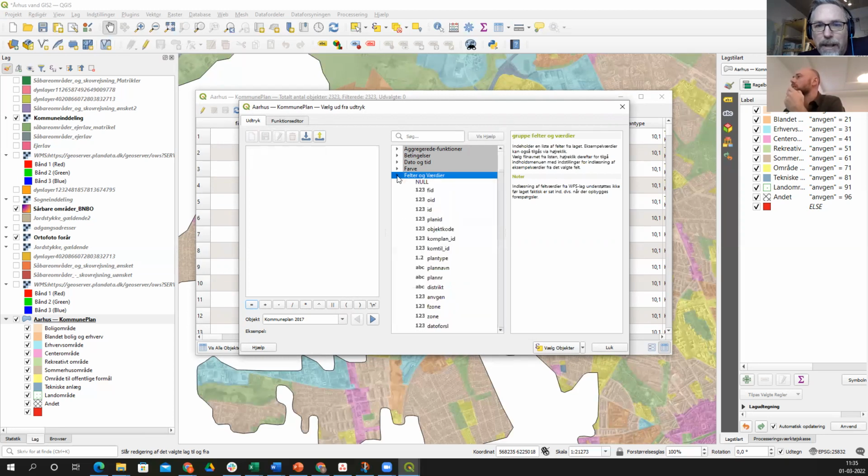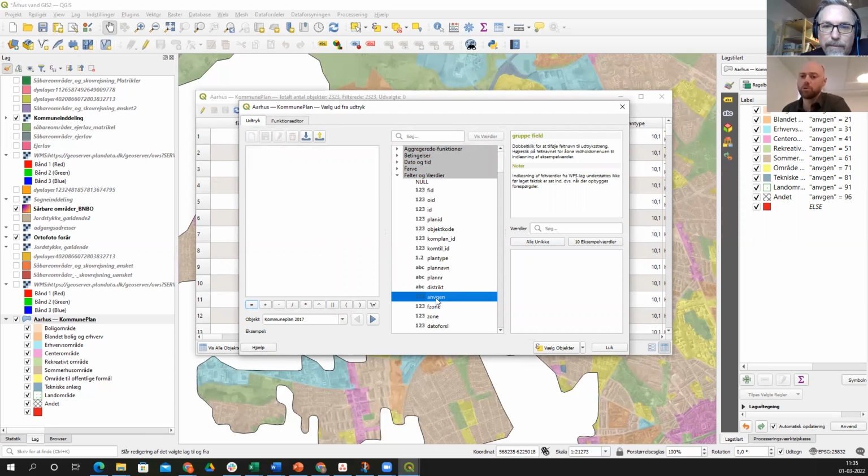And we want the field called ANVGEN, just below district. So, area use. Double click on that to add that field to your expression window and use the equals operator. And then over on the right, click the all unique values button, over to the lower right. Here we go.